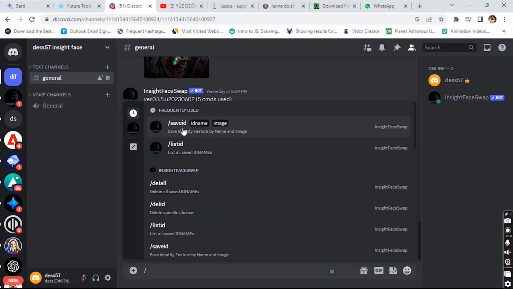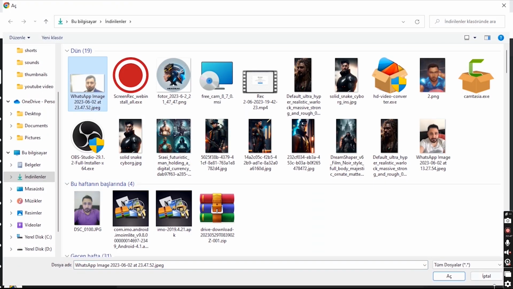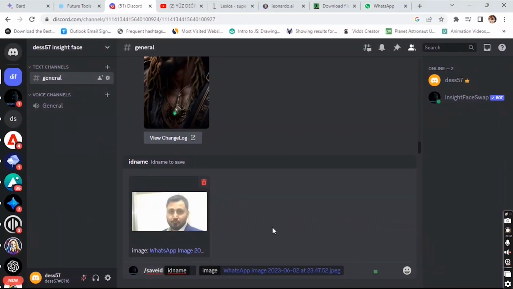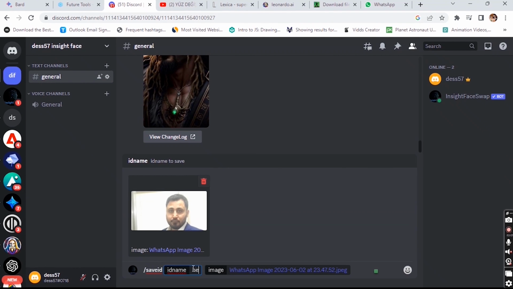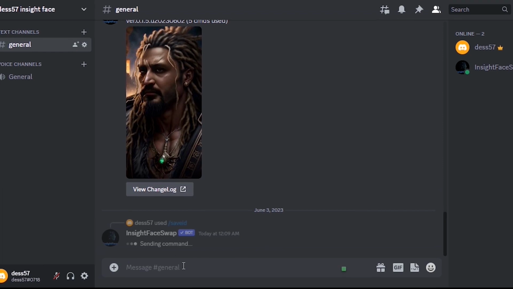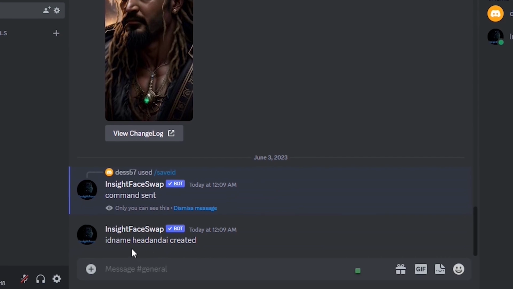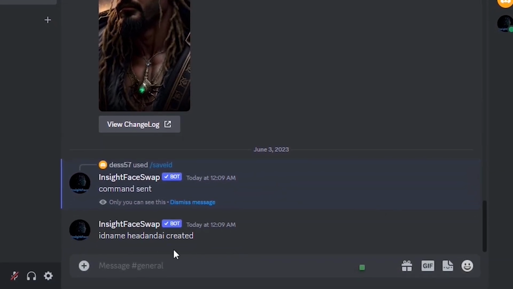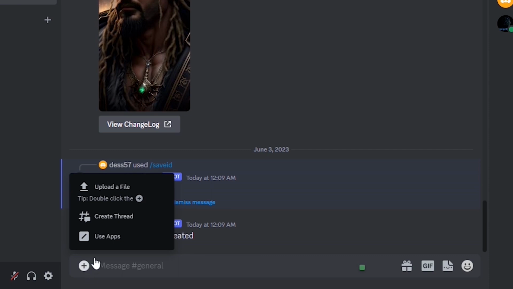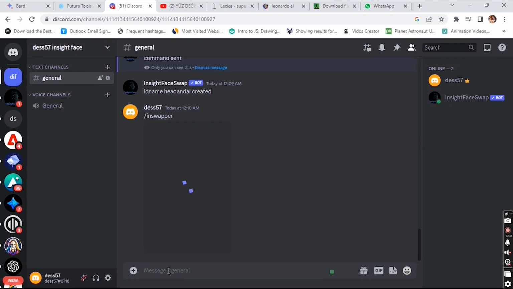And now you need to create ID for yourself. Upload your photo and give a name to your ID. Now upload any picture which you want to replace your face, and then press enter.